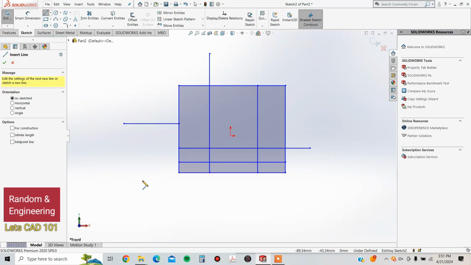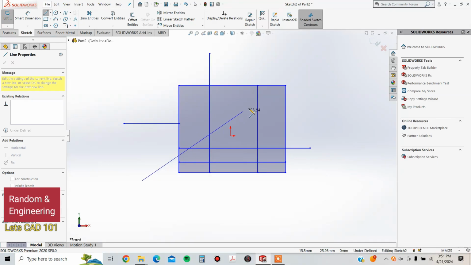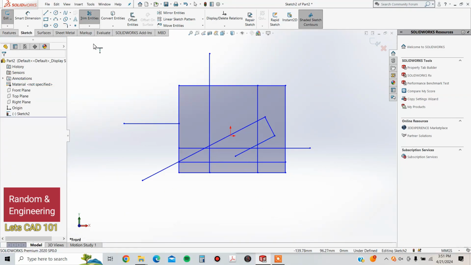Now I draw some random set of lines and apply the extend command for your further understanding. You can observe that the line is being extended from that side where the cursor hovered over it.